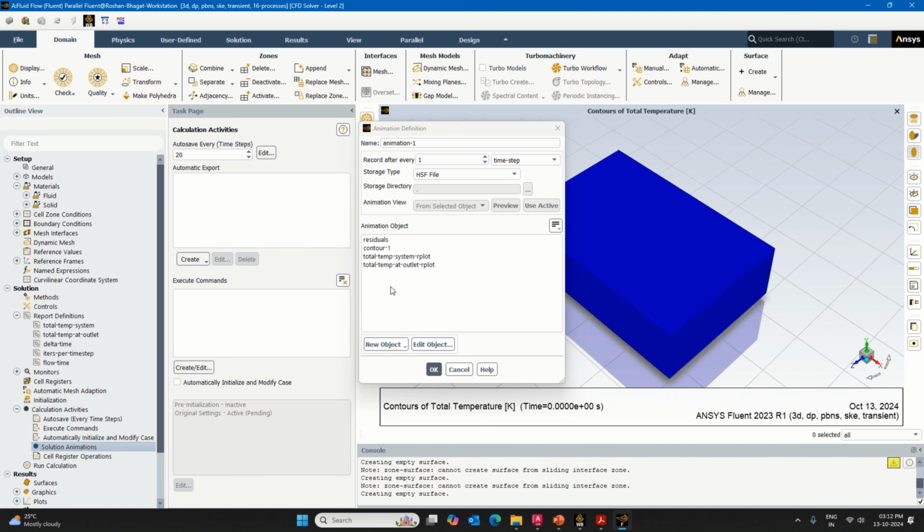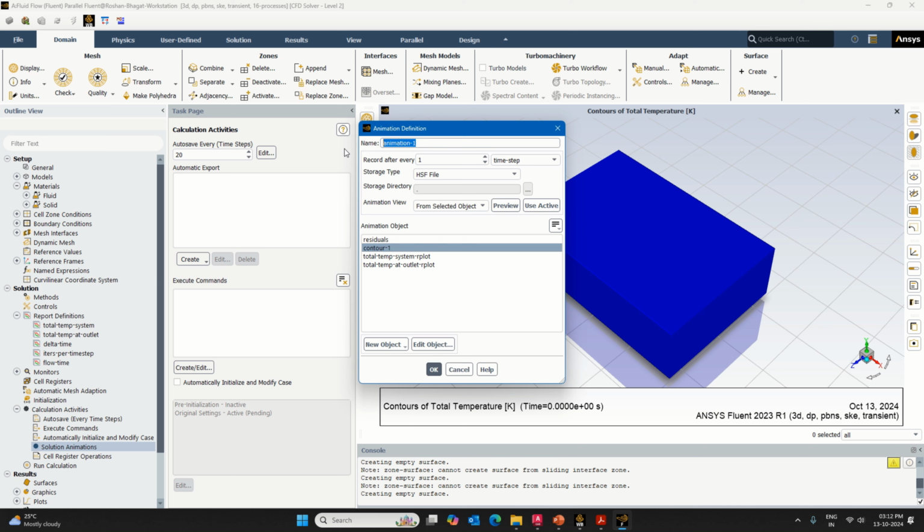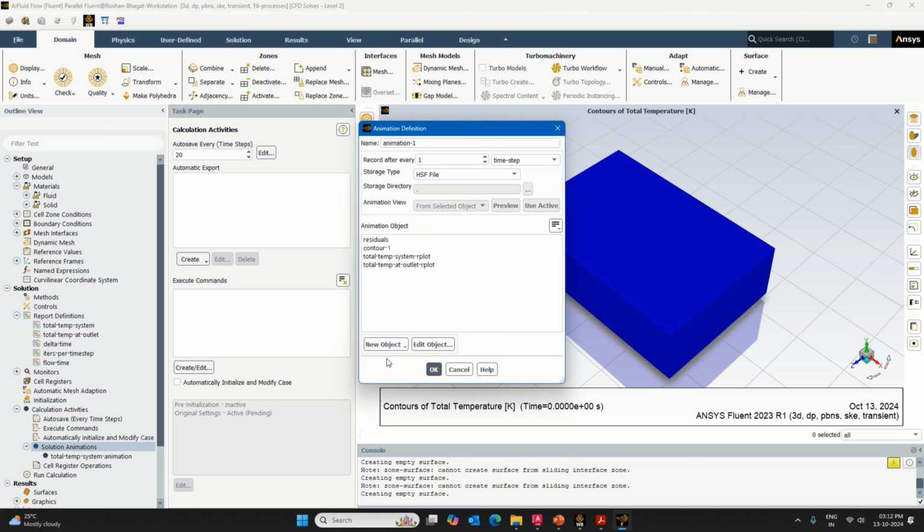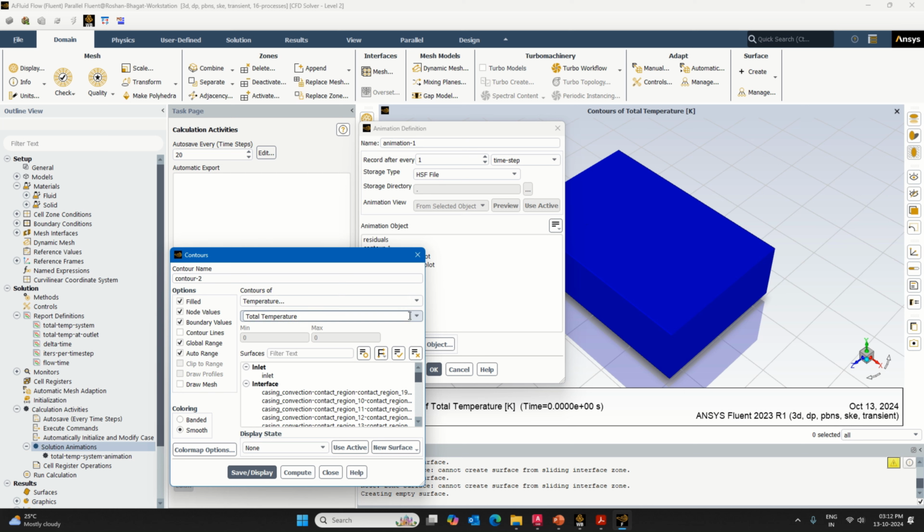Okay, so now this is closed. Select this contour one, and I will make it total temperature system animation. Make it okay, then solution animation one more time. I will select new object contours, total temperature.